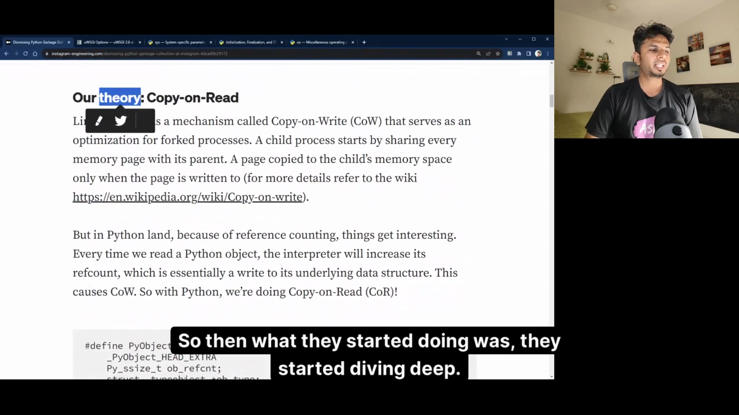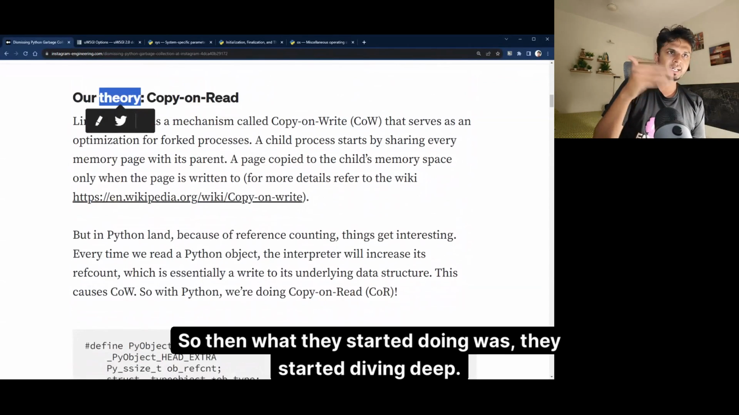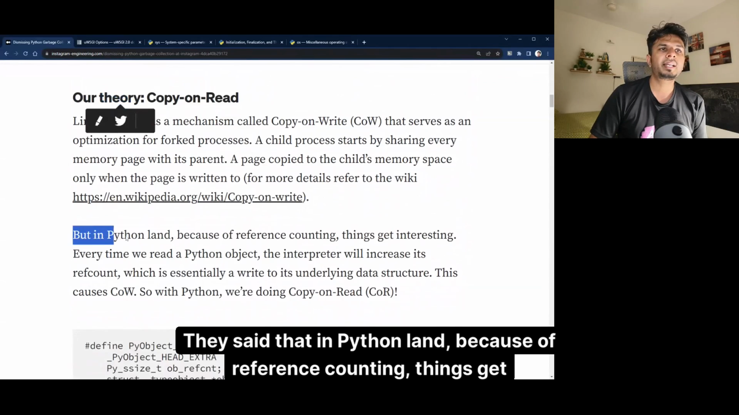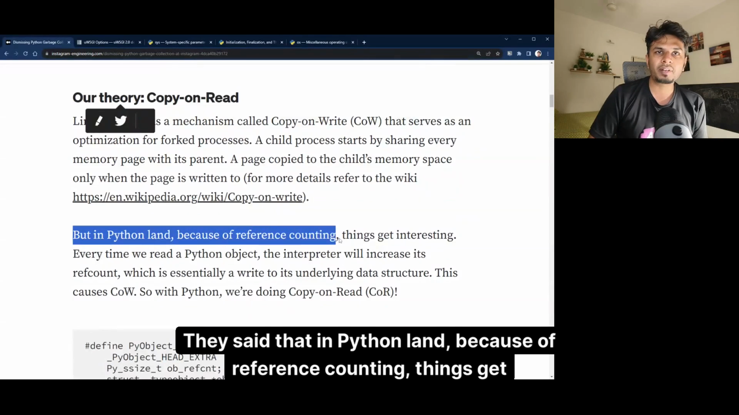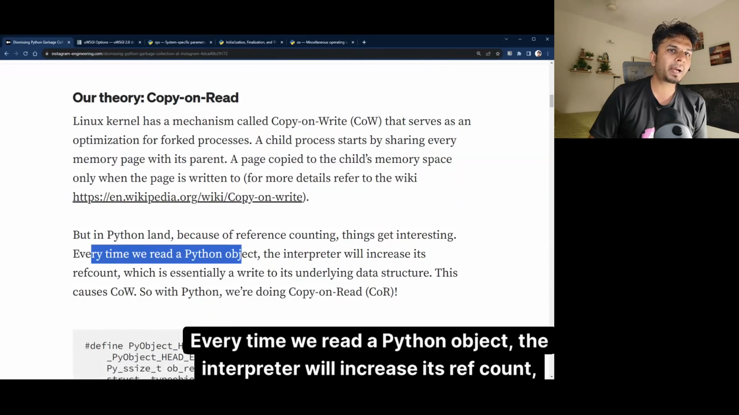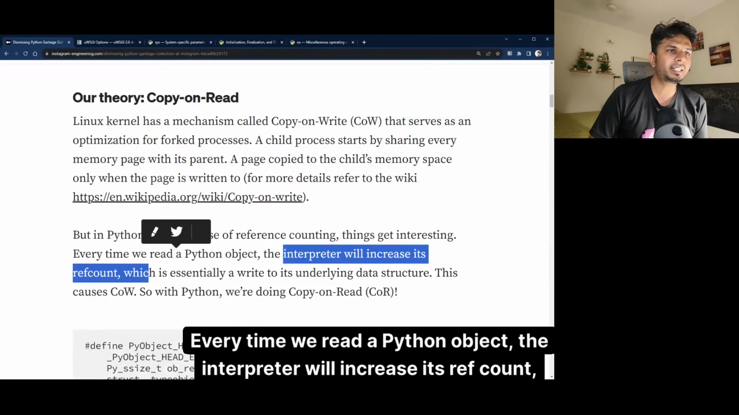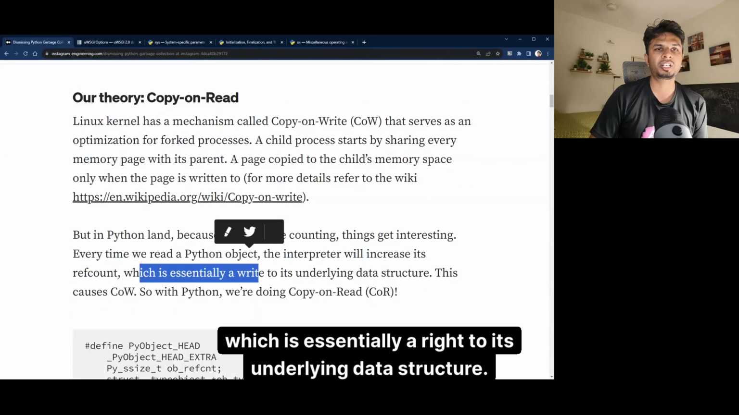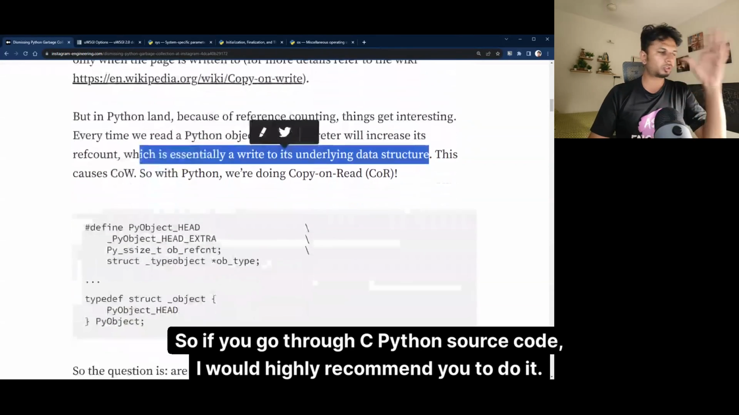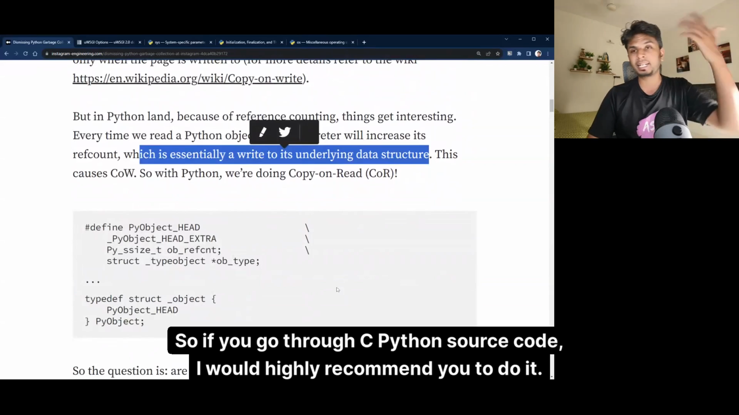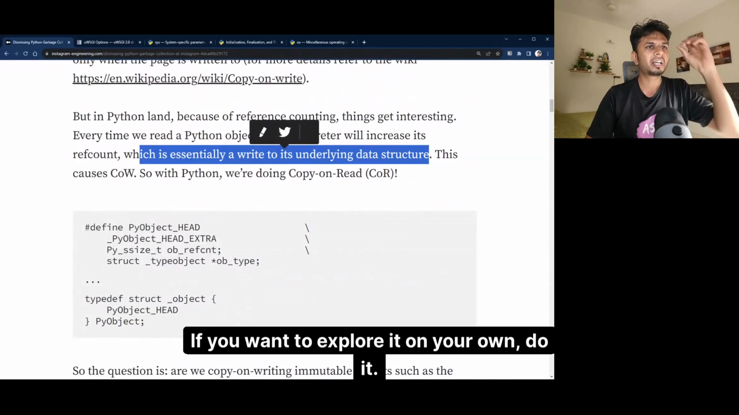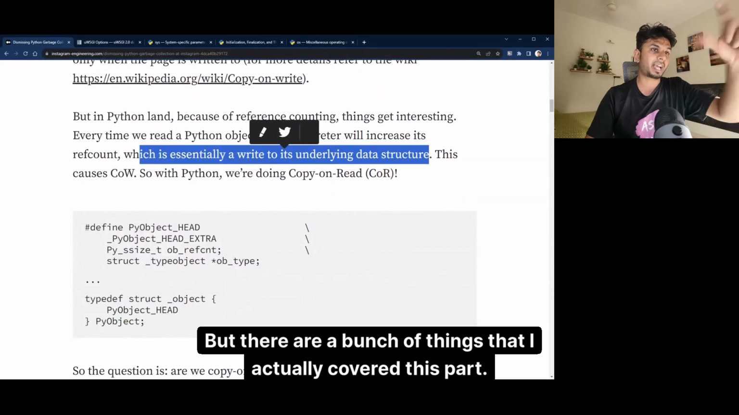Then they started diving deep. They said that in Python land, because of reference counting, things get interesting. Every time we read a Python object, the interpreter will increase its ref count, which is essentially a write to its underlying data structure. Let me explain. If you go through the CPython source code, I would highly recommend you to do it. There are a bunch of videos on my channel. If you want to explore it on your own, do it. But there are a bunch of things where I actually covered this part.